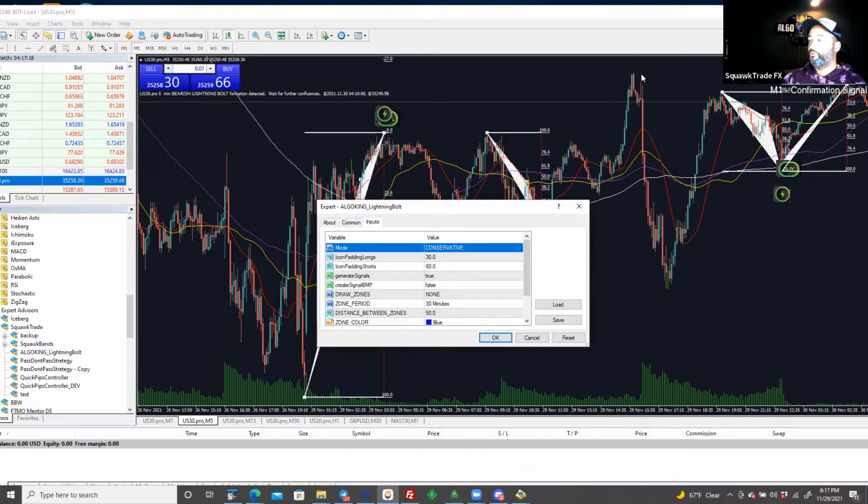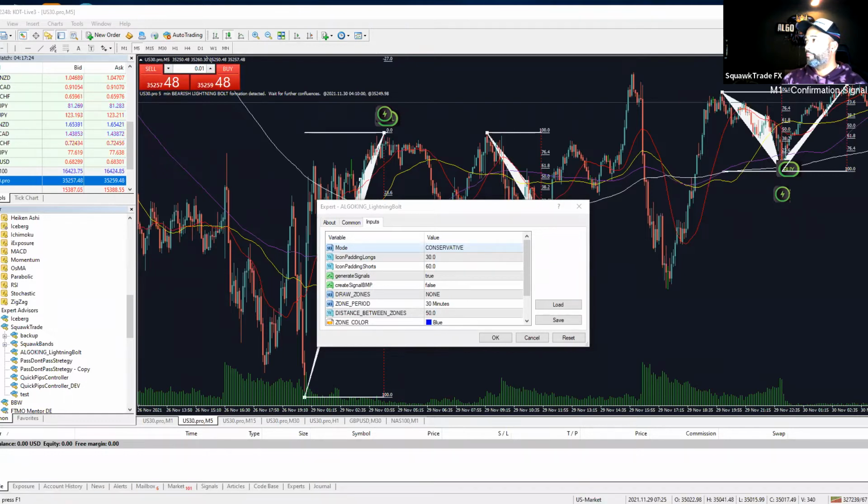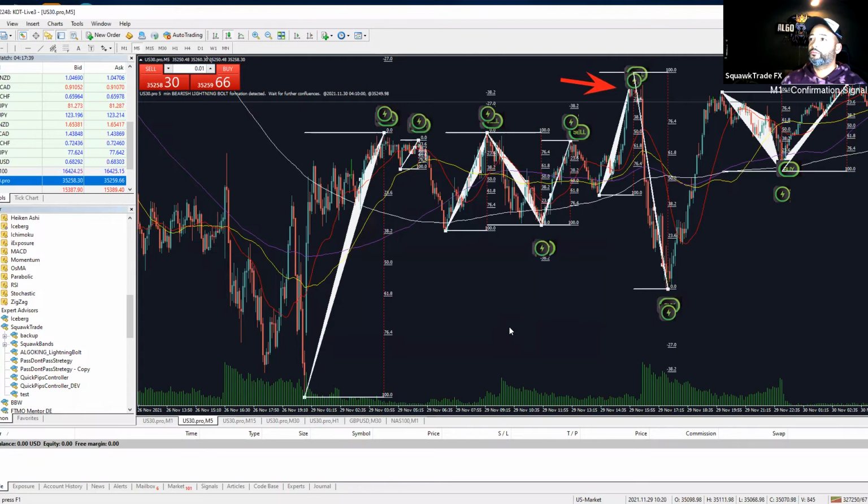For example, this move here that you guys see, we missed this move, right? If you were solely relying on the indicator, we've missed this move. So we can change this from conservative to aggressive, and it should find those moves. So aggressive gives you a heck of a lot more moves.